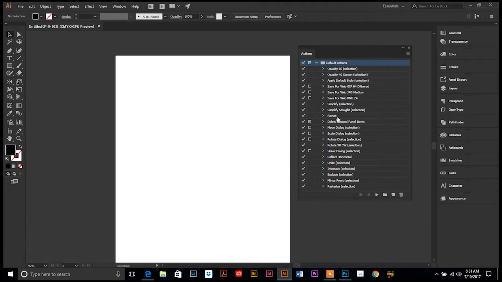So you can go ahead and look through these. Each one of them has a title, kind of a description of what the action does. Let's just look at this first one, Opacity 60%. If you turn down the little arrow, it will show you the different steps. This one only has one, and it's just setting the opacity at 60%.